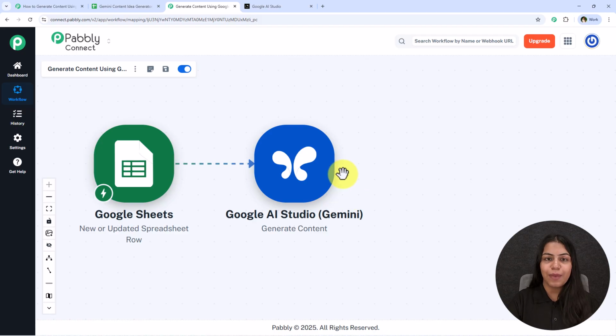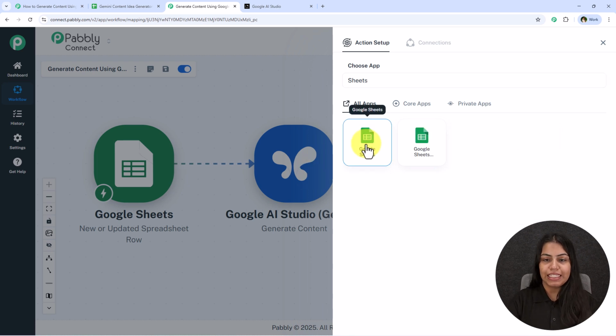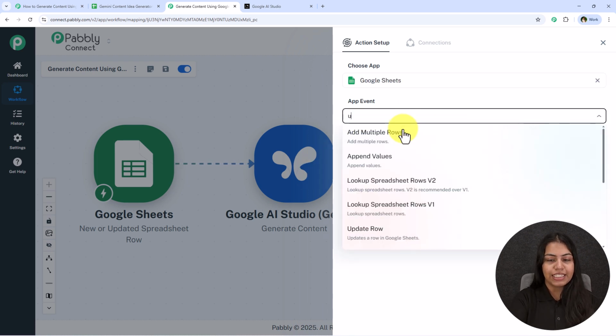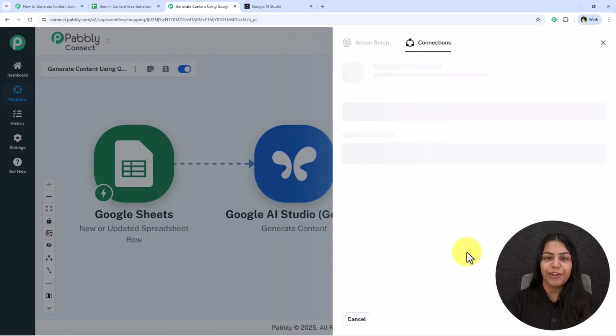So let's add this back into our Google Sheets. For that, click on this add new action step. For the action application, search for Google Sheets and select it. For the event, you have to select update cell value. So I'm just going to look for the same, select it, and click on connect.